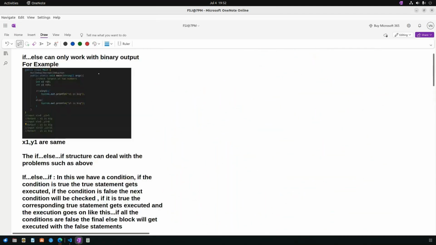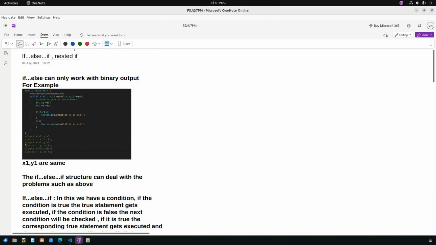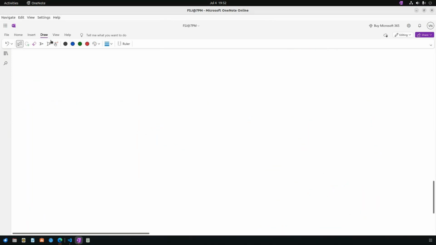As I told you, we will finish off the if else logics. In the next topic, we will talk about the nested if. So what is nested if basically? Nested if is nothing but an if structure inside another if structure.